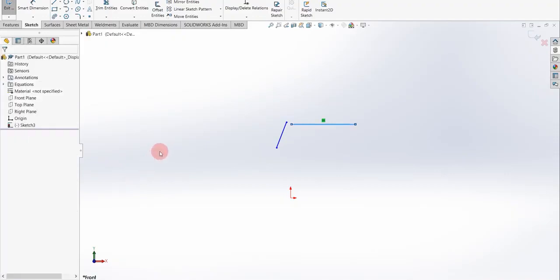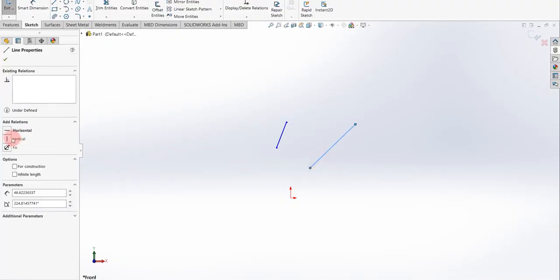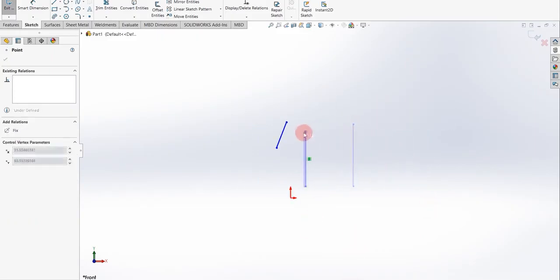If I give vertical, you can see now this line is parallel to the y-axis, and if I click it and drag it, it will only move in the x direction, that is, the horizontal direction. I cannot move it in the vertical direction, or make an angle with it. I can change its length, but I cannot make the line inclined to the y-axis. So this line will always remain vertical.